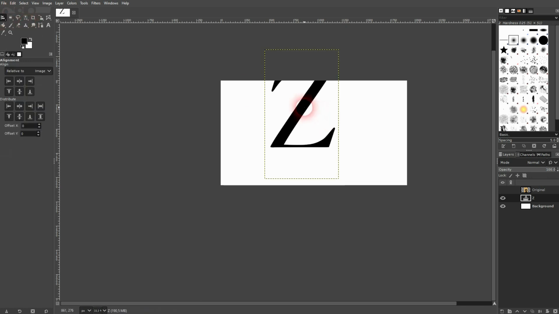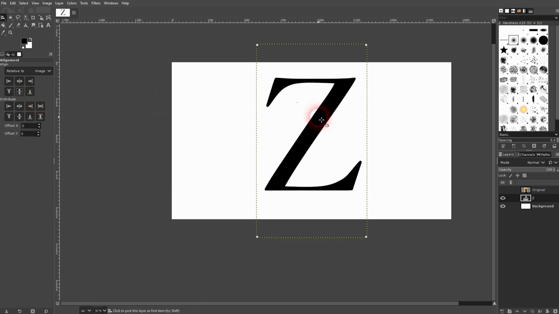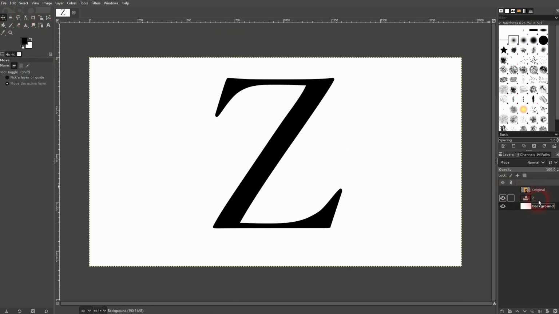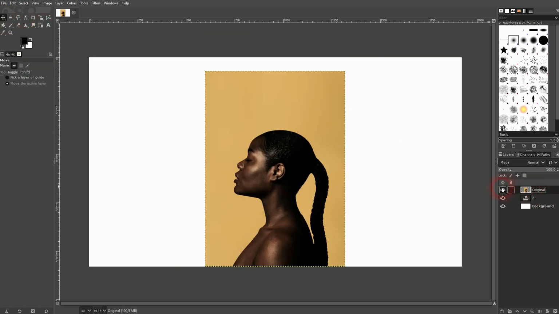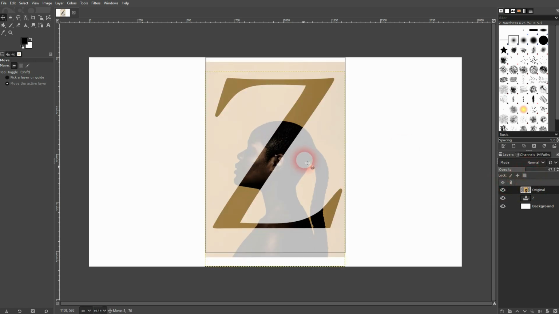Use the alignment tool, left click on it and then center it. This is the starting point. Now let me make the photo visible again. And you want to position that. To be able to do it, just go down with the opacity and then use the move tool.